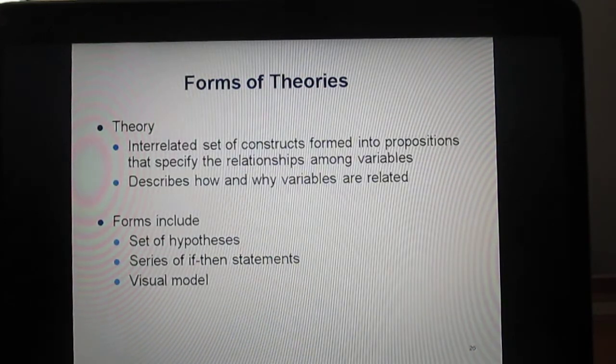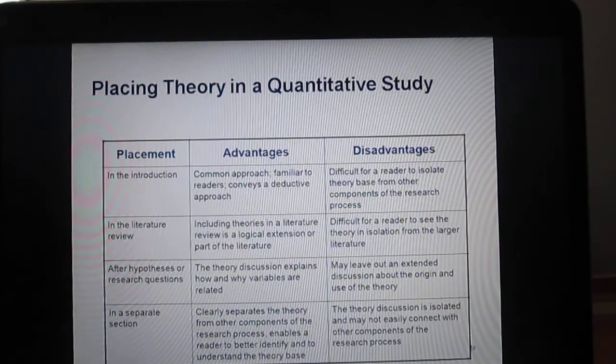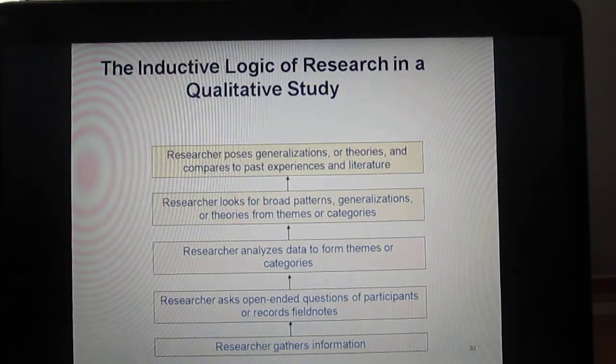Forms of theories. Okay, we need to look at these theories. For example, the agency theory, the stewardship theory, stockholders theory, etc. Forms include, and then these are the two approaches. This is the first one, the deductive approach used in quantitative research, placing theory in quantitative study, theory used in qualitative research. These are all about the theory that we are going to use. And then the other approach, the inductive logic of research in a qualitative study.